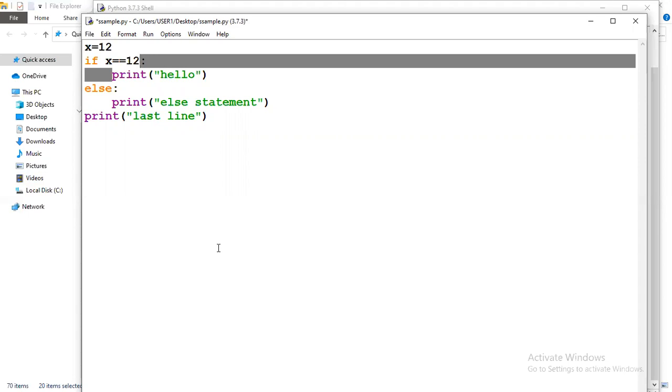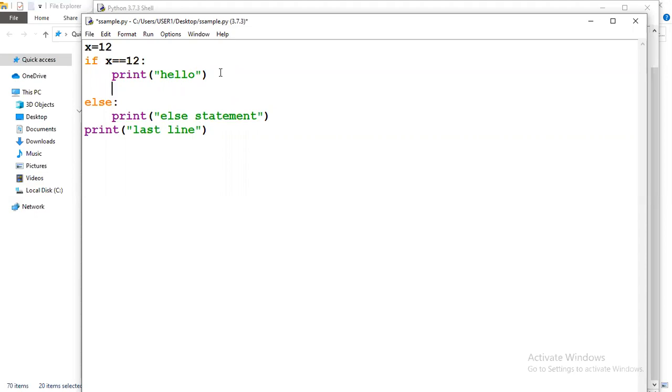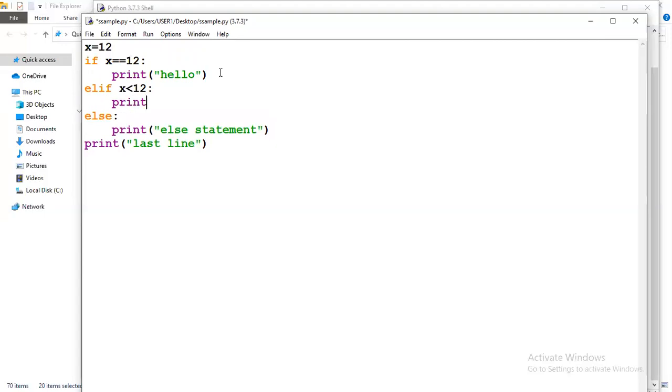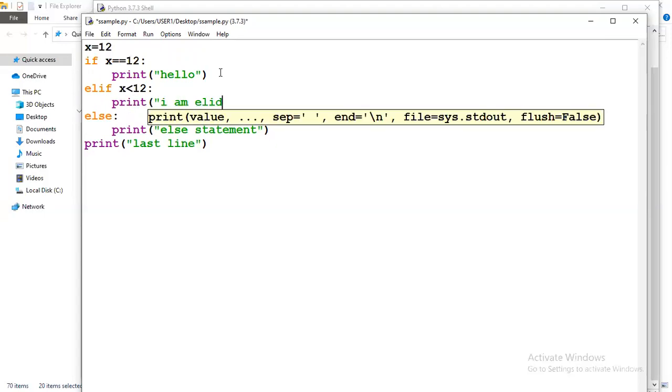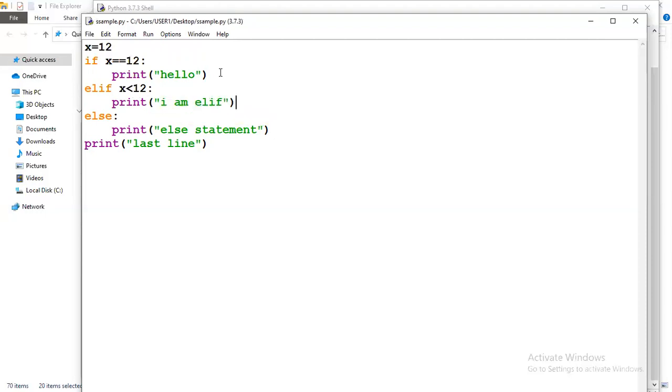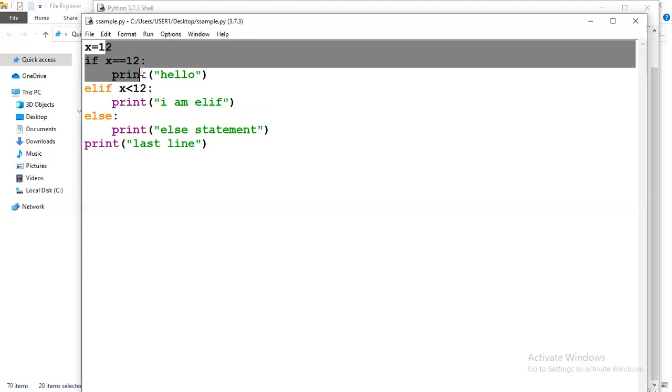So the next concept is else if. When we are going ahead with else if, you have one if condition and you want to give one more condition. For example, else if x is less than 12, you can just give a print, I am else if. So if x is equal to 12, you will get the if block is true. If x is less than 12, you will get I am else if. If x is greater than 12, we will get the else statement to be run.